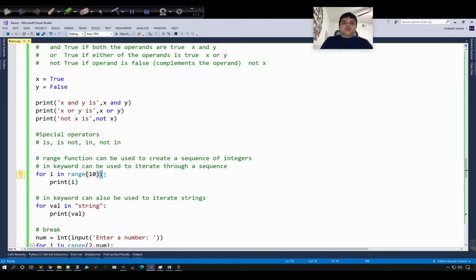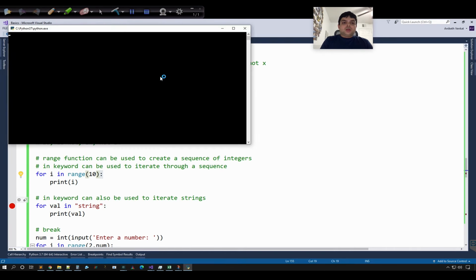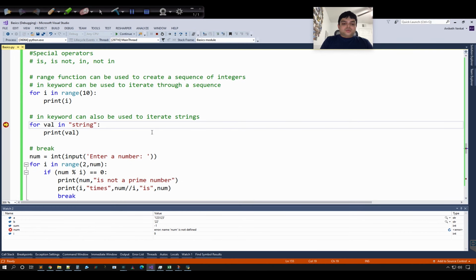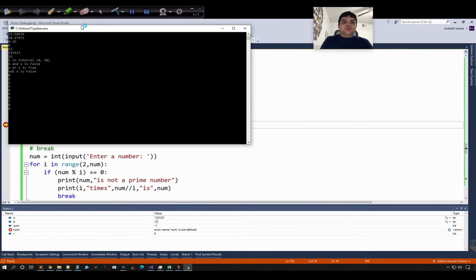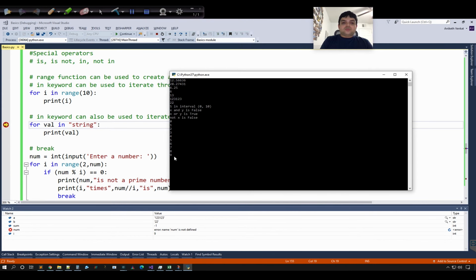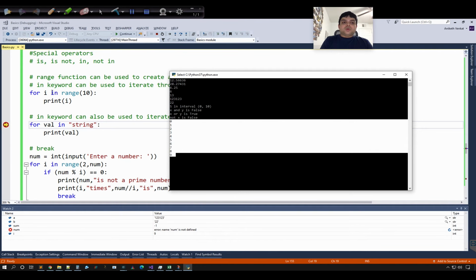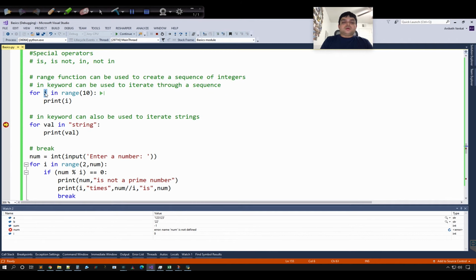So a while loop, for loop, and an if condition, all the statements, if, else, all these statements in Python end with a colon. So first let's execute this for loop. When this for loop is executed, we should see 0 to 9 displayed on the console window, which is the value of i at each iteration of this for loop.